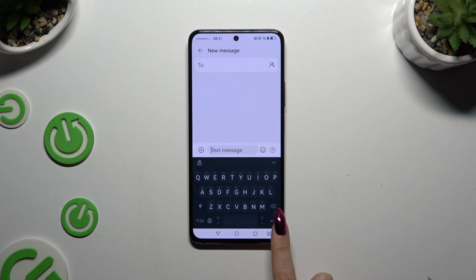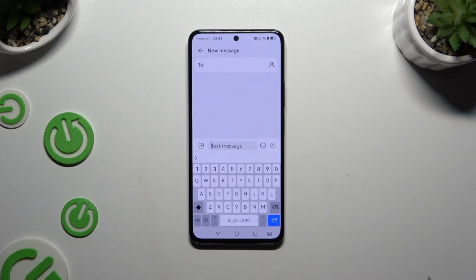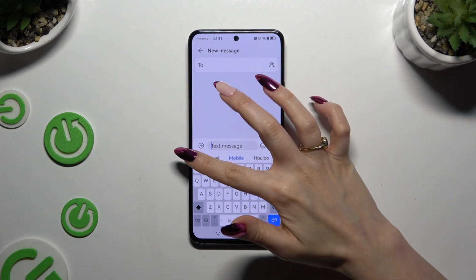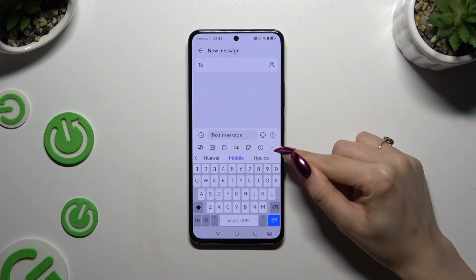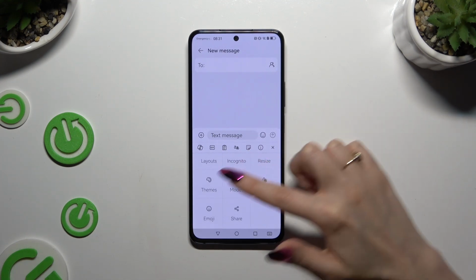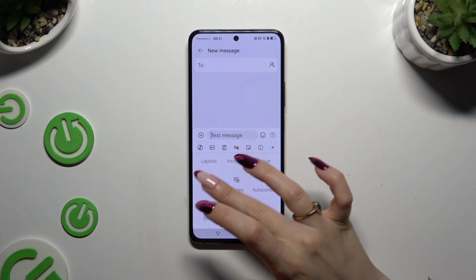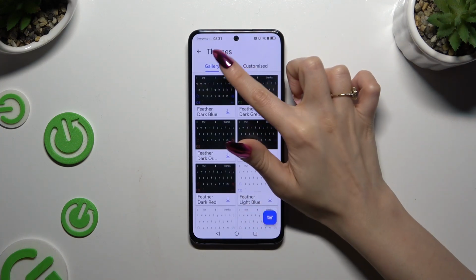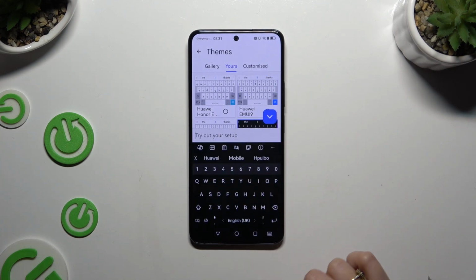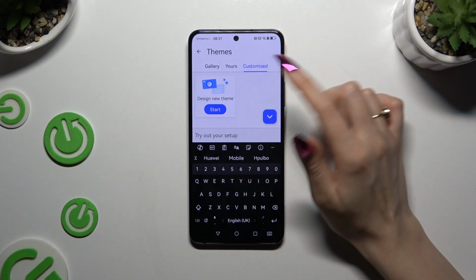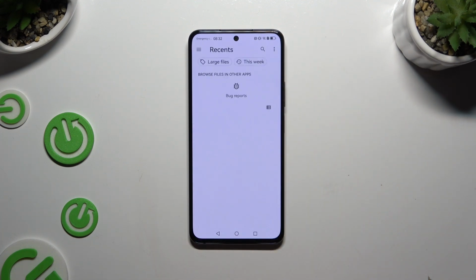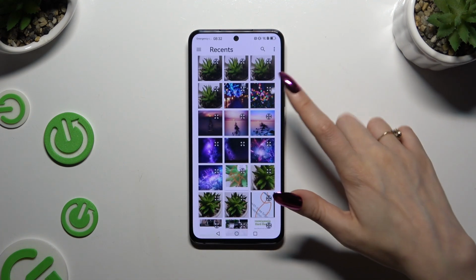If you are using Microsoft SwiftKey though, you can click on this icon at the top left corner instead. Click on those three dots at the top right corner and then select themes here. Now click on one of those under Gallery or Yours to apply it, or click on Customized and tap on Start. Then by tapping Add Image you can pick any background you want.